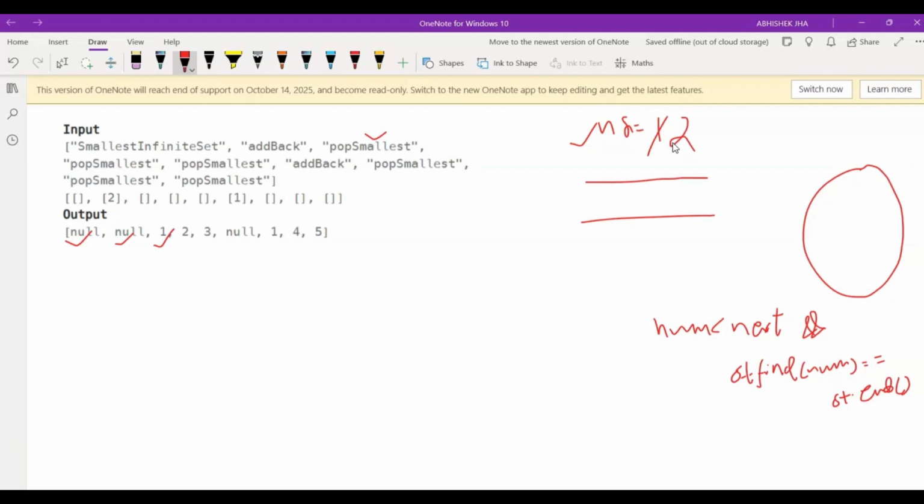Coming to the next query, which is again pop smallest. Since our min heap is empty, we'll directly return our next pointer, which is 2, and we'll increment our next pointer to 3. Again, the next query is pop smallest. The min heap is empty, so we'll return our next pointer directly, which is pointing to 3, which gives us 3, and we'll increment our next pointer to 4.